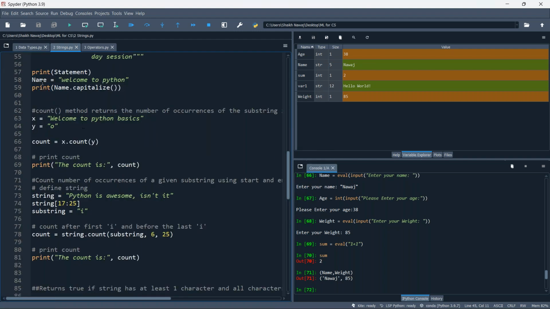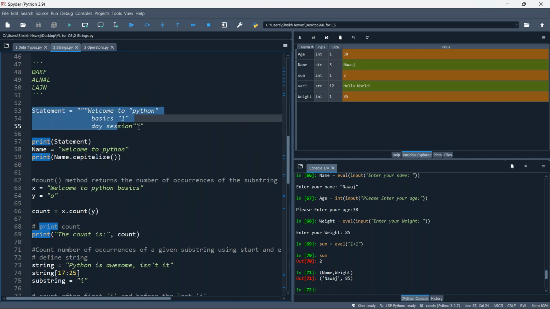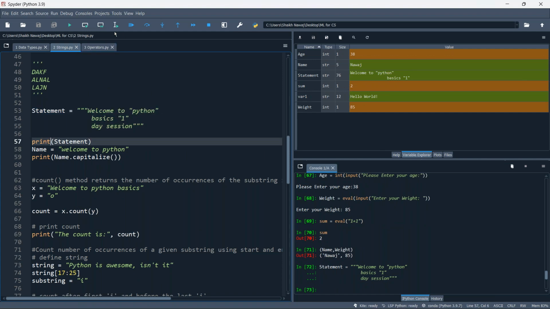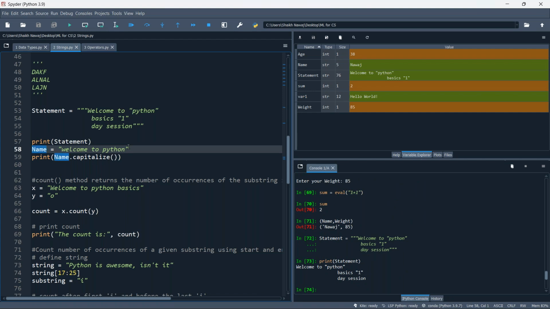Now here you can see the statement. Let's go and run this. This is a statement, you can see. So let's go and print the statement. Here, this is the statement, and this is how you can create a statement as well. It means you can go ahead with multiple lines of comment, and you can use this comment as a string by just adding a variable name to it.